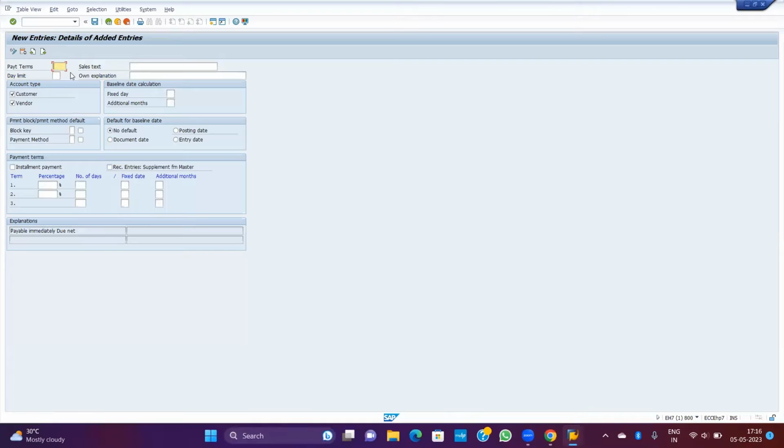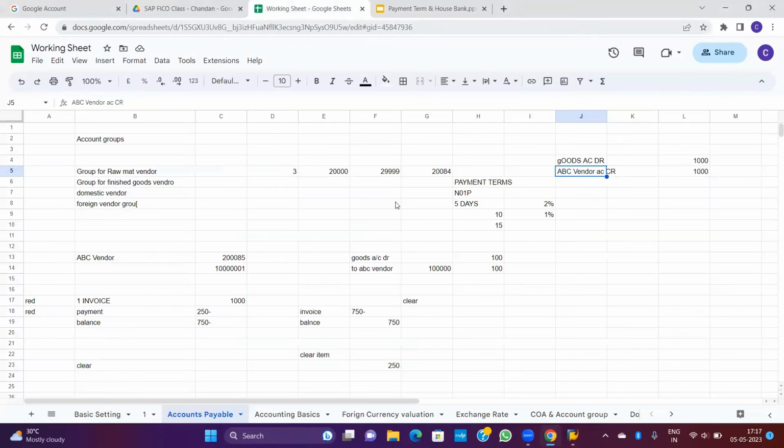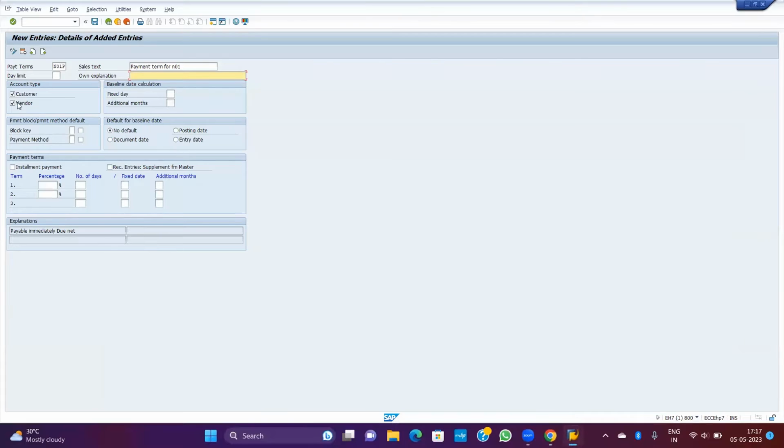So we have to give some name to our payment term. So we will give N01P, right? And here we will say something like payment term for our N01 company code. Then after that, we have to select for what types of account this payment term is allowed. Do you want to allow it only for vendors, or only for customers, or for both, right? Right now we talked about only one example, which was from the vendor side. But similarly from the customer side, we have to receive payments. For receiving also, if you want to give them some conditions, like if you pay me within 5 days, I will give you a discount, that also we can cover in the same payment term. So right now we will say yes, we want this payment term for both customers and vendors.